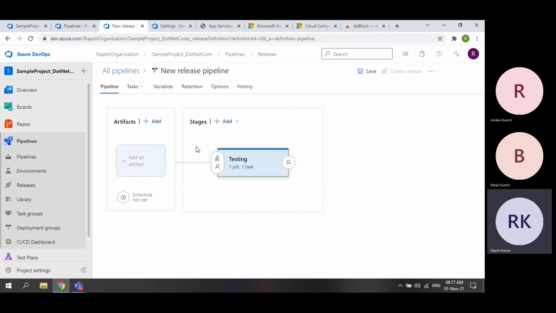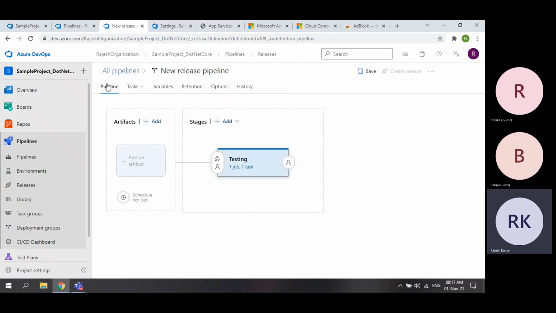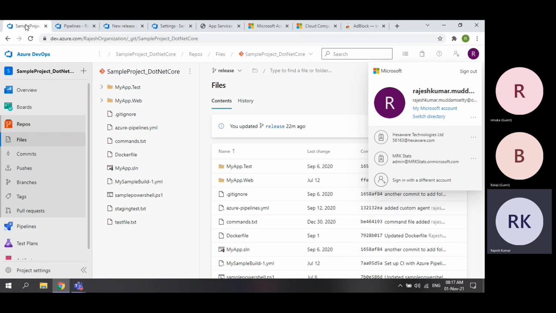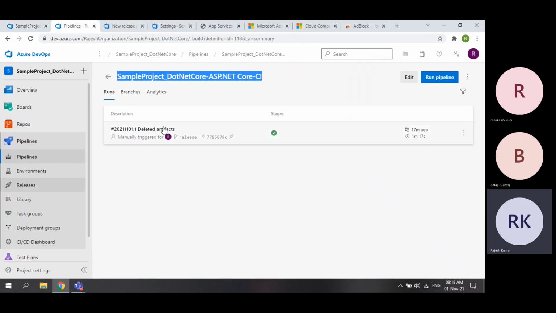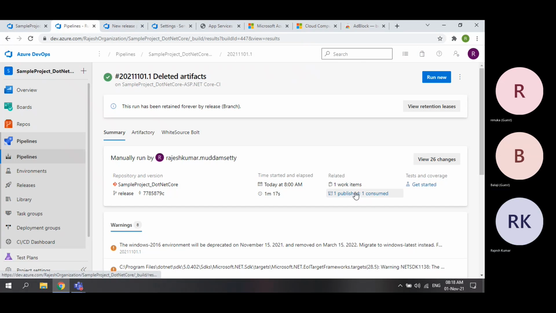Okay, now coming back to pipeline. You want to deploy something into this app service. But from where will you get that? That is nothing but the artifact. You have already seen where the artifact is. That is here. This is the artifact.